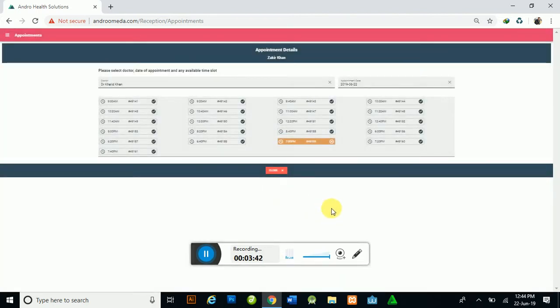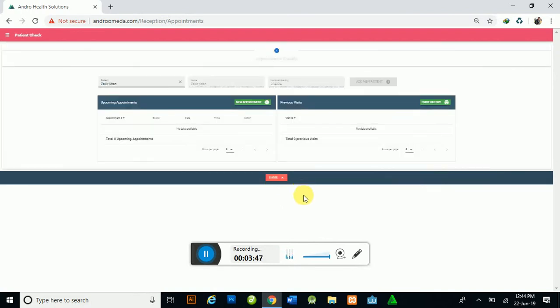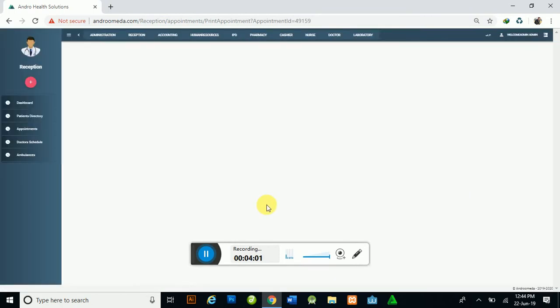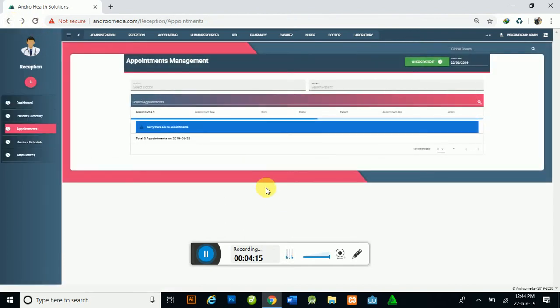Okay, thanks. And then I will close it. This appointment is now automatically coming here. So I can see that Mr. Zakir Khan has got only one appointment, and there is now this new icon for the printing. If I click on this new icon, in future this screen is going to give you the print format for the appointment, so that the patient can print it for any future use. So I will go back to the appointments.